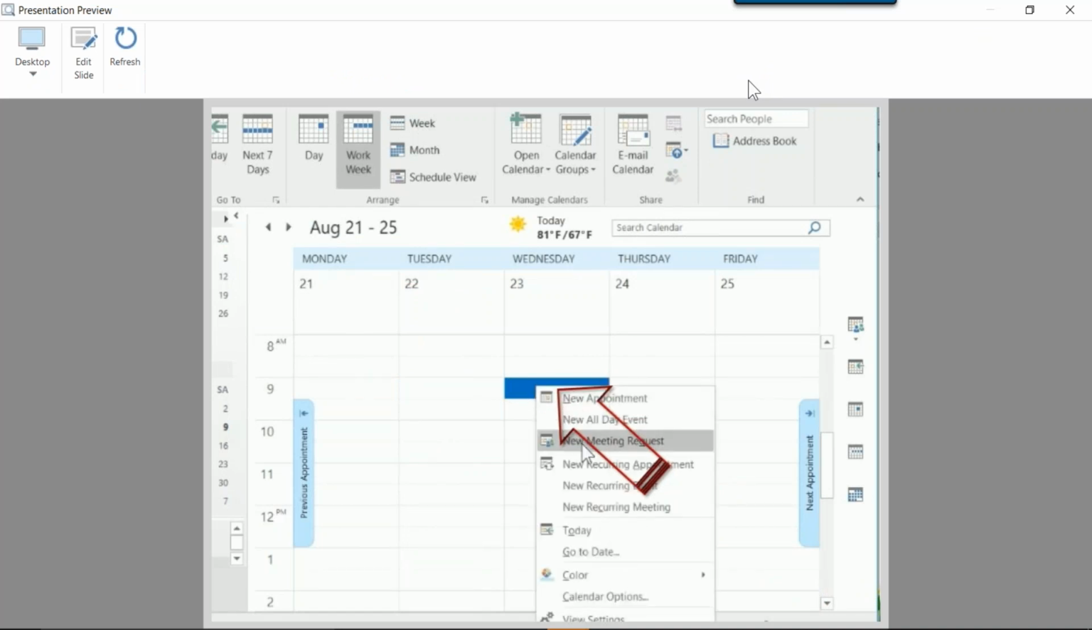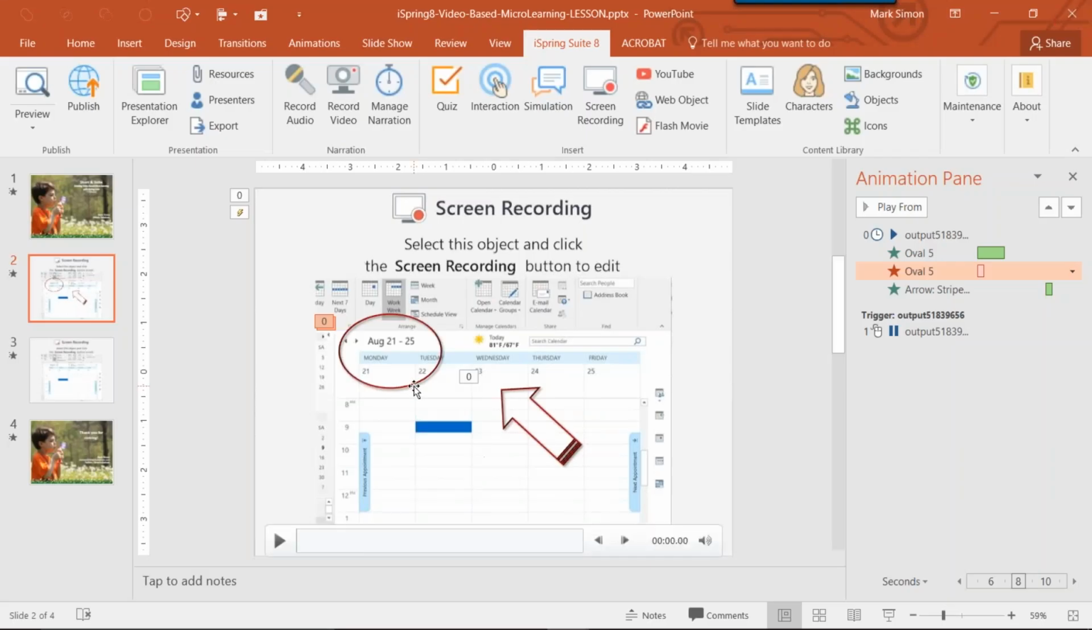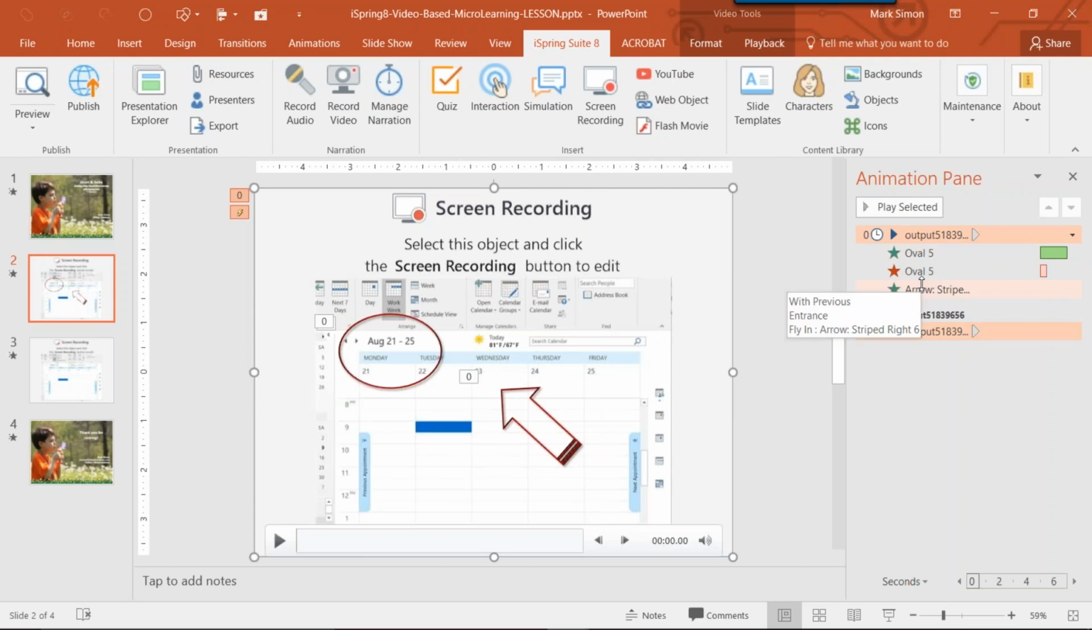Where I right-click, I'll see, I'll select new appointment. But you just need to fix it a little bit, and then it will be perfect.